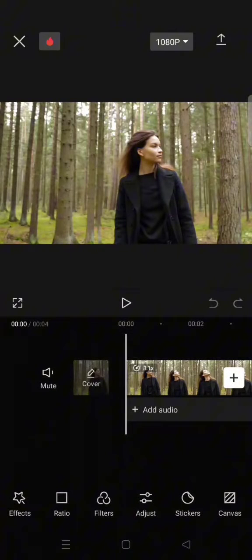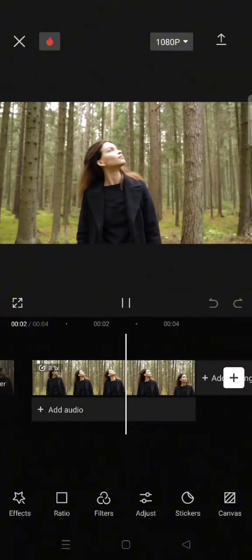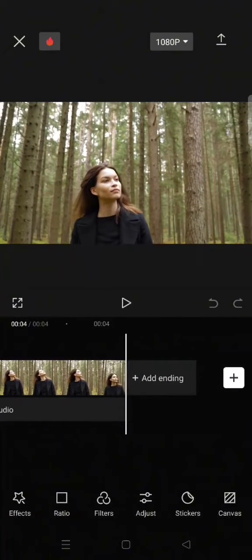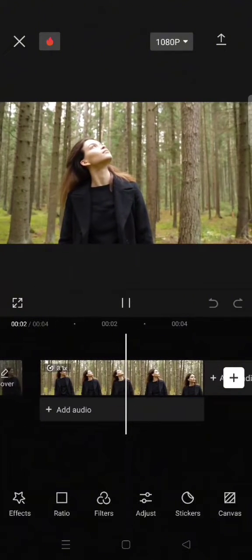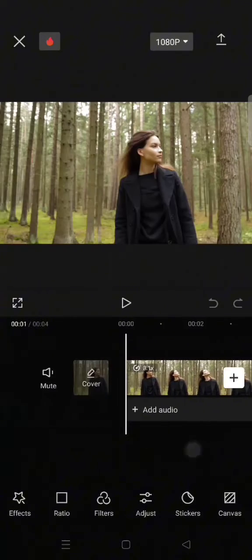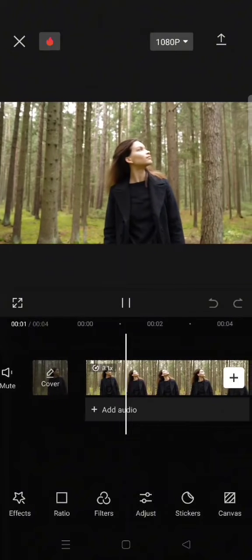On today's video, I'm gonna show you how you can censor a moving subject in a video using CapCut. So here I've already added a video to CapCut and I want to censor, for example, the face of the subject in the video.